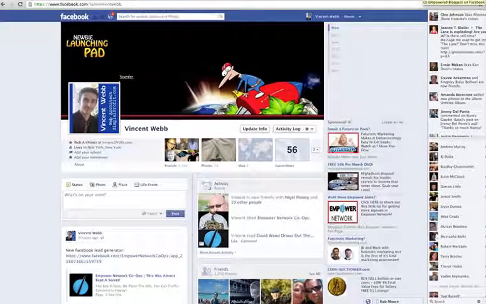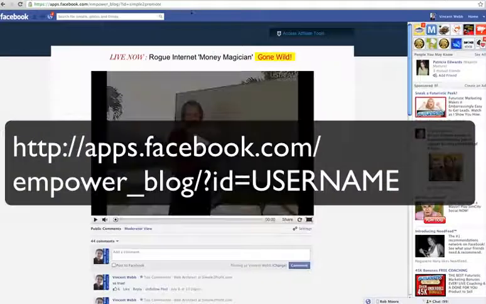So basically, there's a lot of stuff that you can do with this app now, but to get there you're going to need to go to apps.facebook.com/empower_blog/ and then ID equals and your username. So you can just grab this part and then change your username at the end and you're all set.